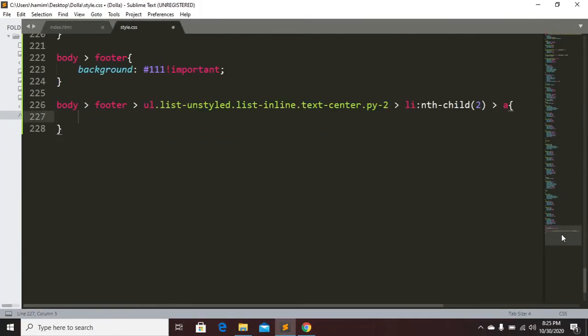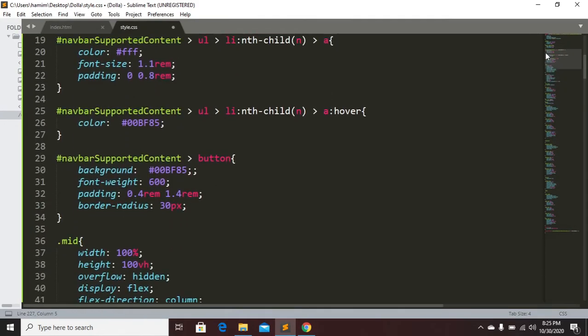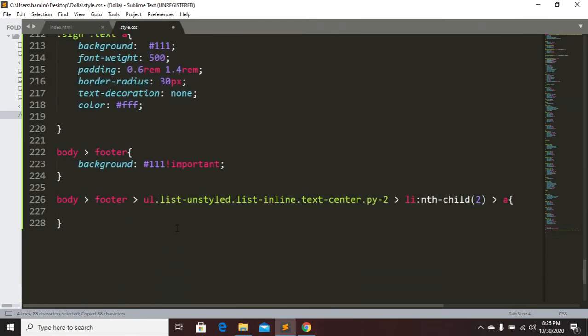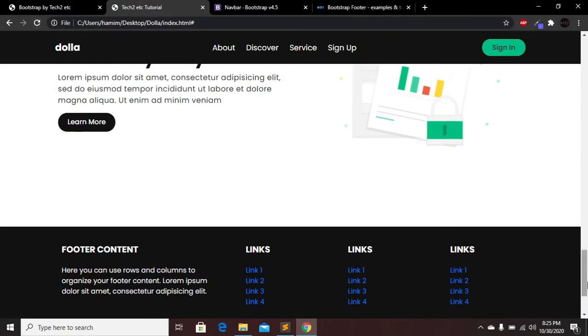That's it. Now I will simply copy the styling which we have created in the navigation bar. So copy this code from here and paste it here. That's it. Now save, go to our website and refresh.